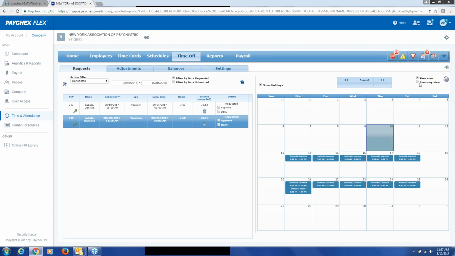And this is the time view. Sorry, I don't really know. You can choose to show holidays or not show holidays. I don't really know what the difference is with this. Oh, the summary view just gives you less detail. The time view gives you a little bit more, showing if it's a half day or what have you. So that's basically the time off section.